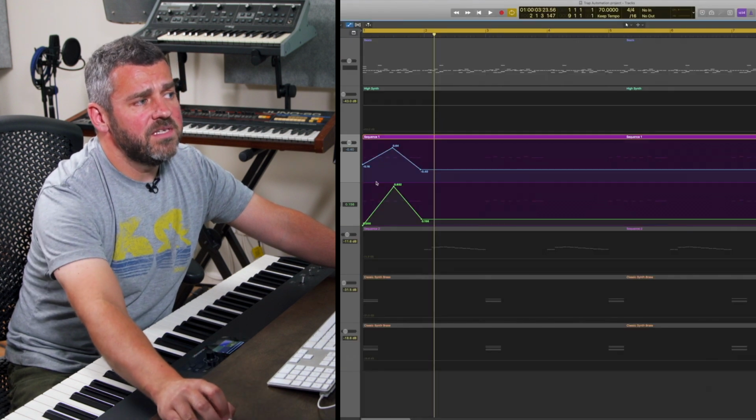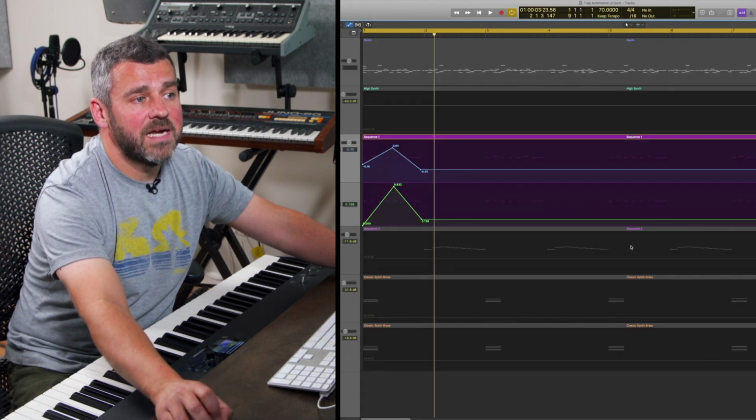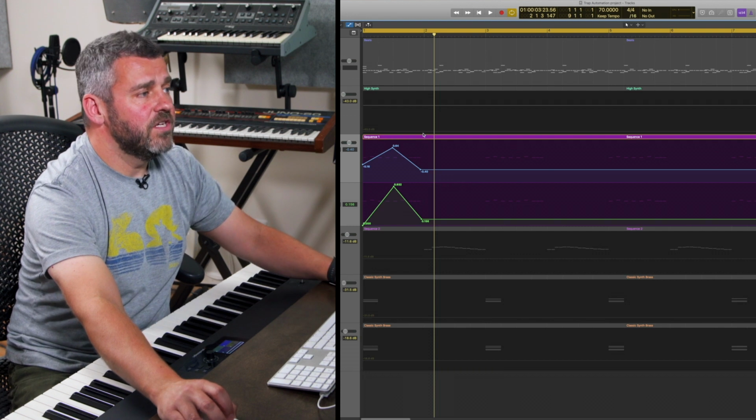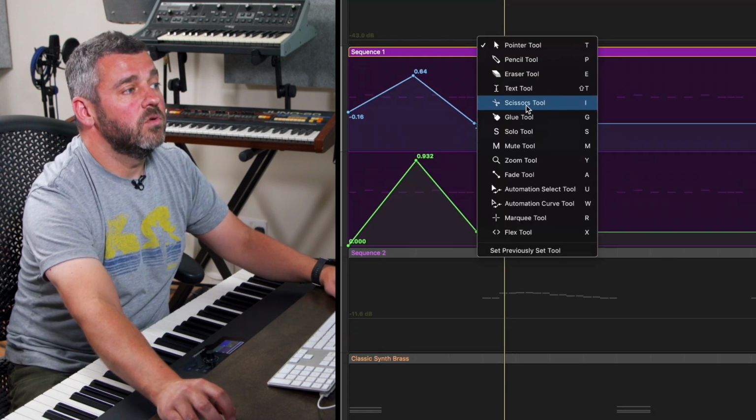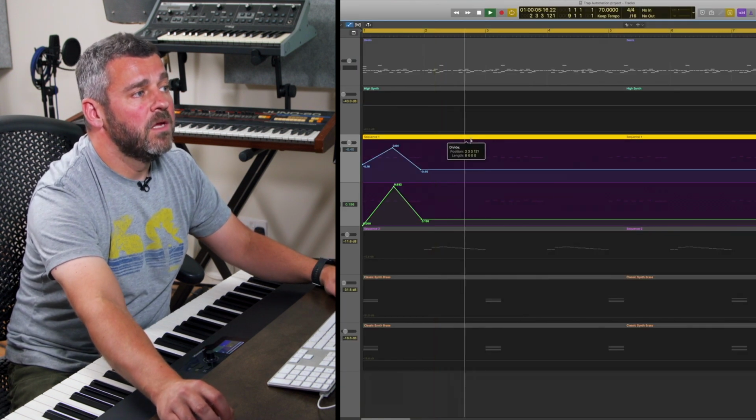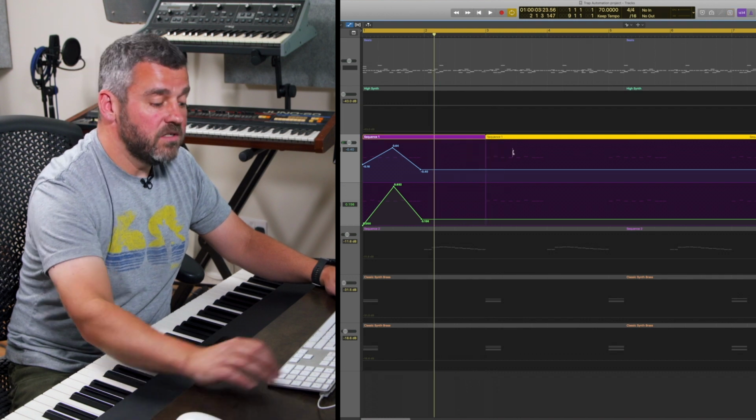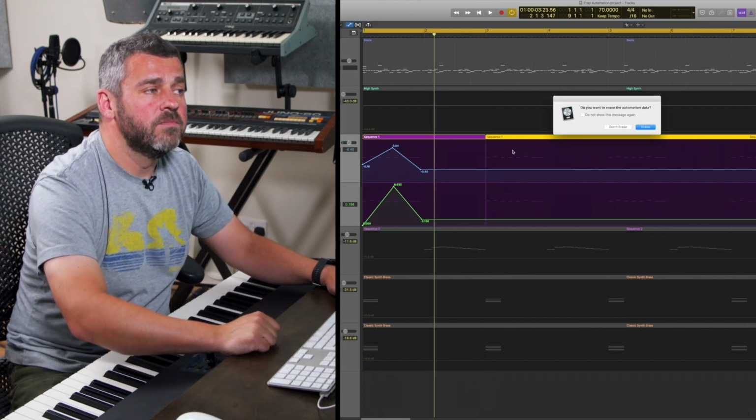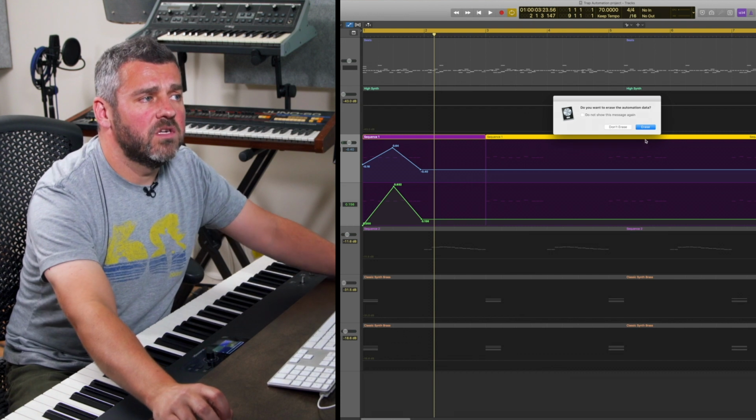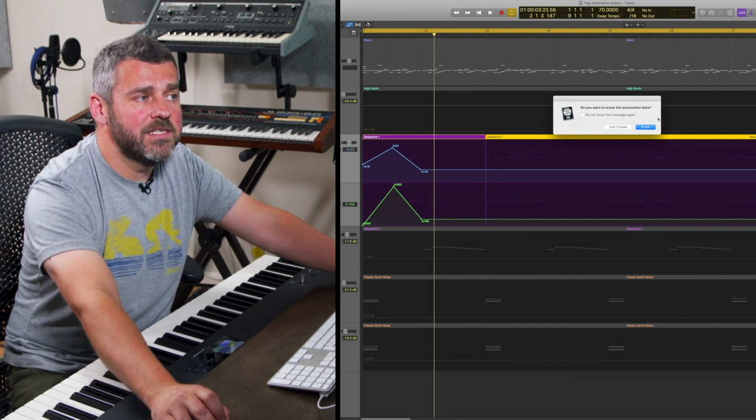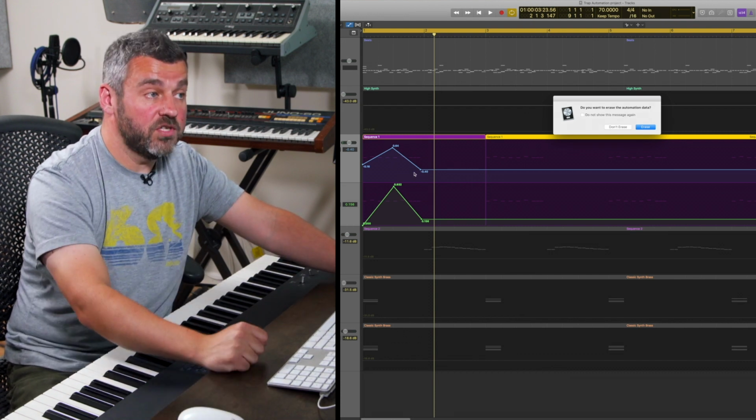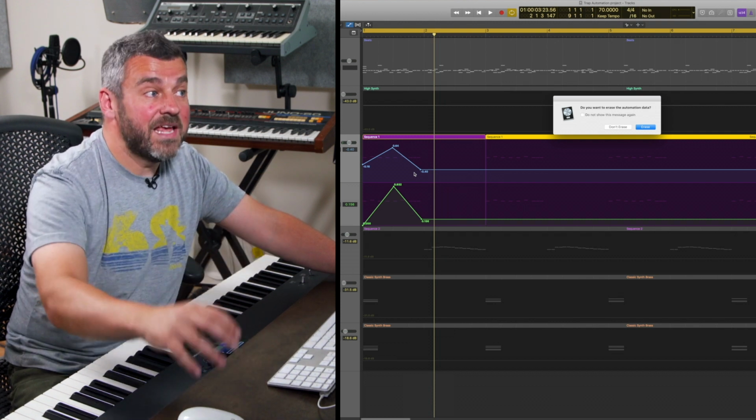Now it just so happens that this synth part happens 4 times in a row exactly the same way. So what I'm actually going to do is I'm going to use my scissors tool to chop this at this point here, at the beginning of bar 3, and I'm going to throw away the end of this sequence. Now, when I do that, Logic's also going to ask me if I want to erase the automation data. It knows that there is automation data on this track, and it wants to know whether or not I want to get rid of that.